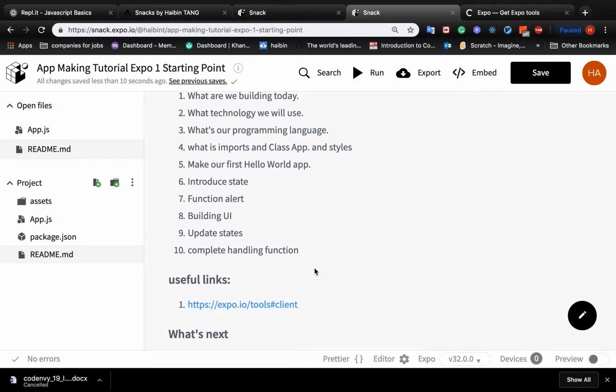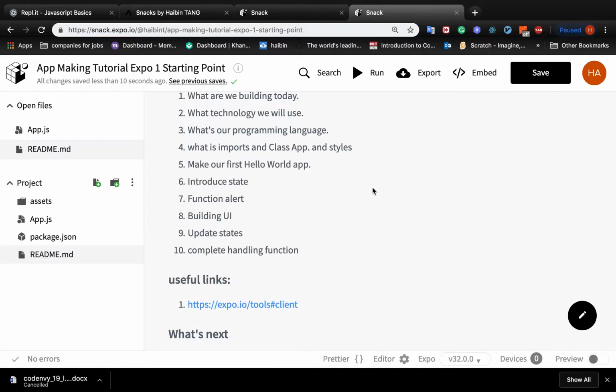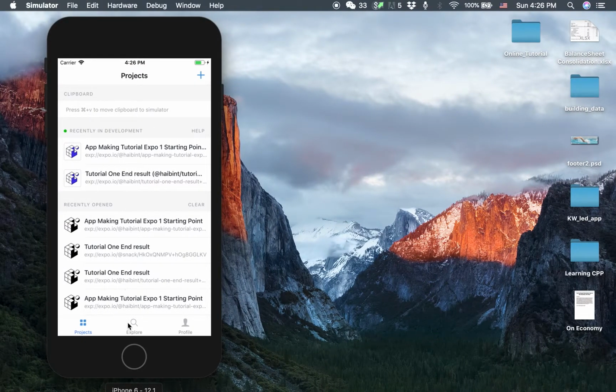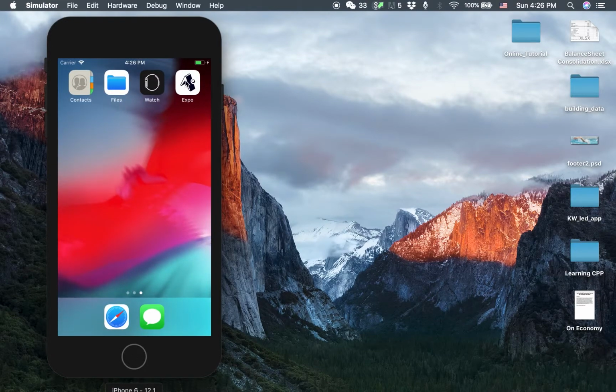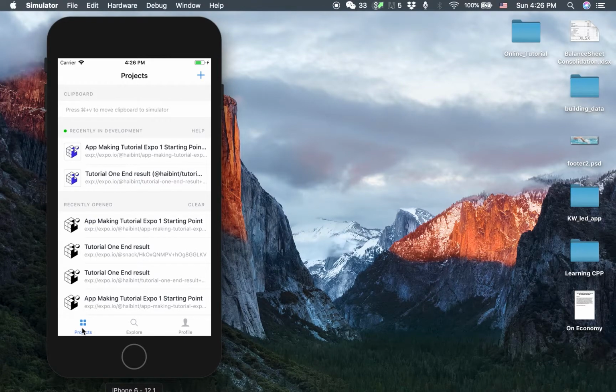You can follow along. After you download this, you will see an icon like this. Click right into it and go to projects. There will be nothing for you, but I already have a bunch of projects, which is fine. I'm going to teach you how to add a new project right now.